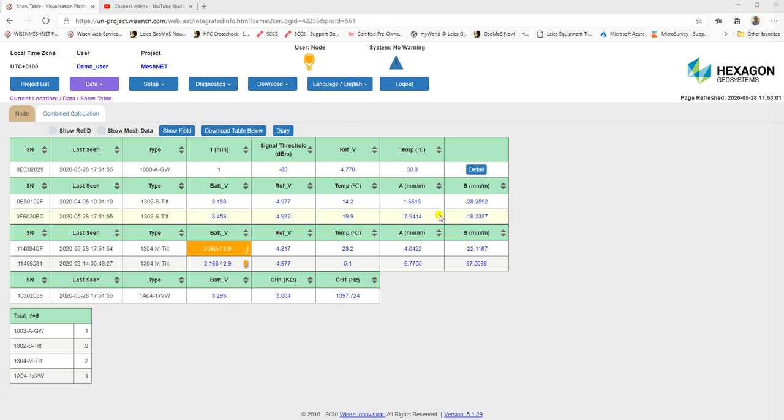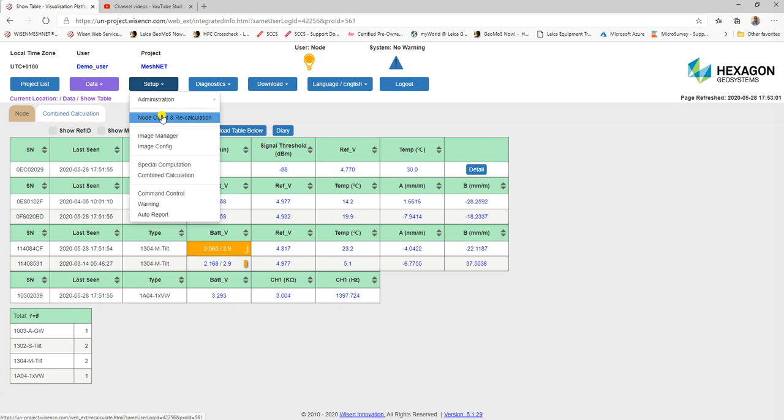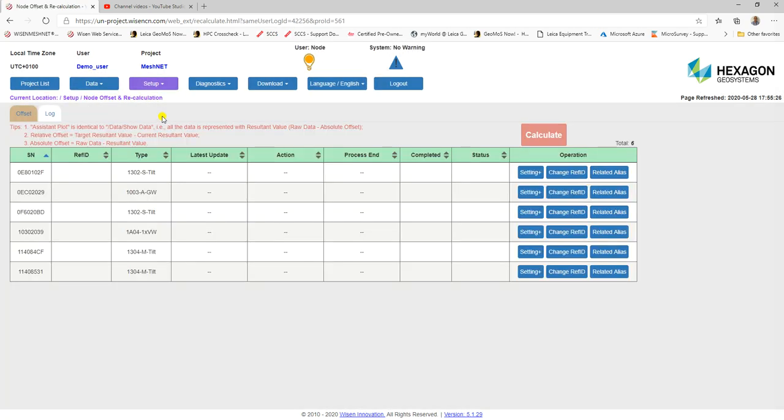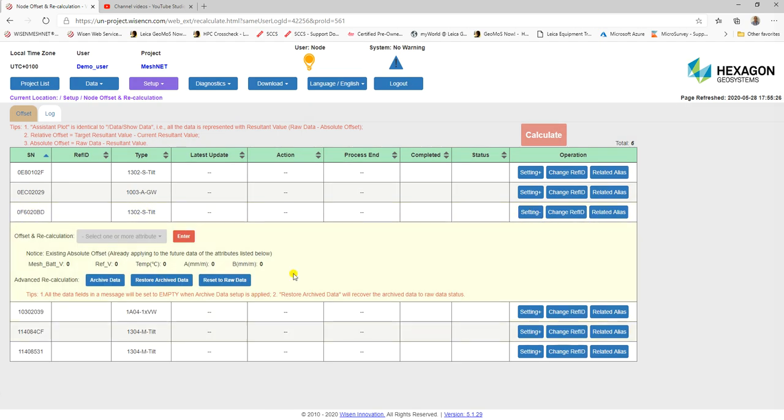So the next stage will be to go to setup, node offset and recalculation, and pick the node of interest, BD, and set the plus. Now if this is a new project where this is the first time the node has been switched on or installed, you will have default absolute offset values as 0.